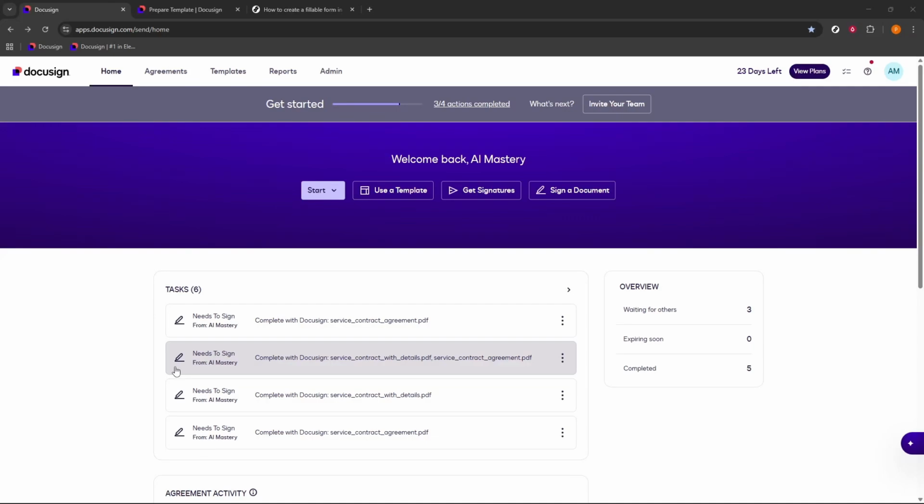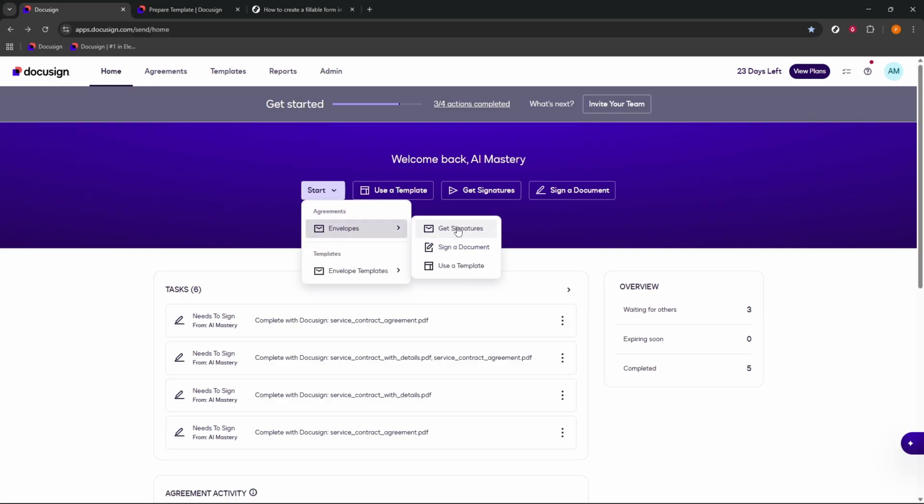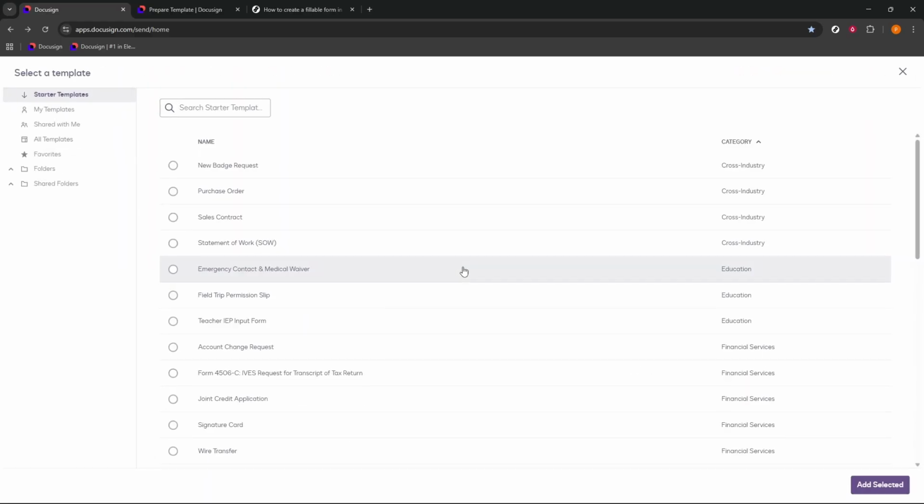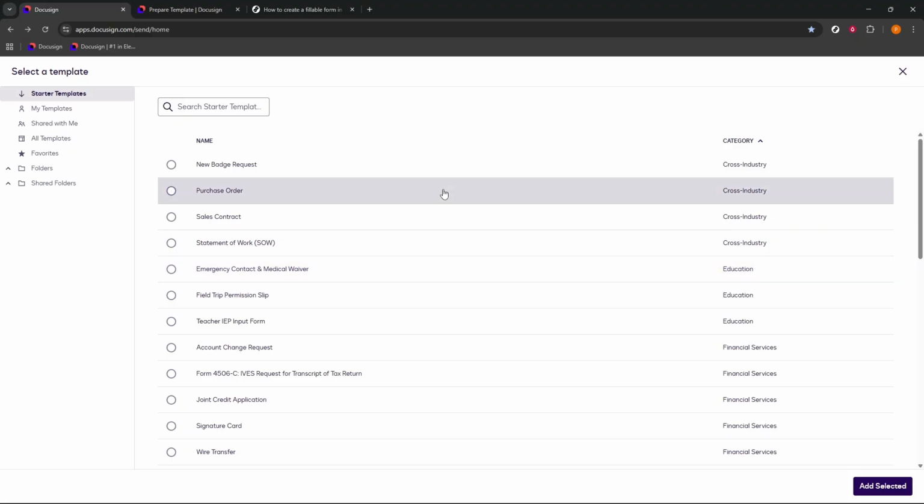In today's video, I'm going to teach you how to create a fillable form in DocuSign. First, sign in at the DocuSign web app. From the home page, click Start, Open Envelopes, and choose either Send an envelope to upload your own file or use a template. In this example, I'll pick a purchase order template and click Add Selected so we have a document ready to tag.